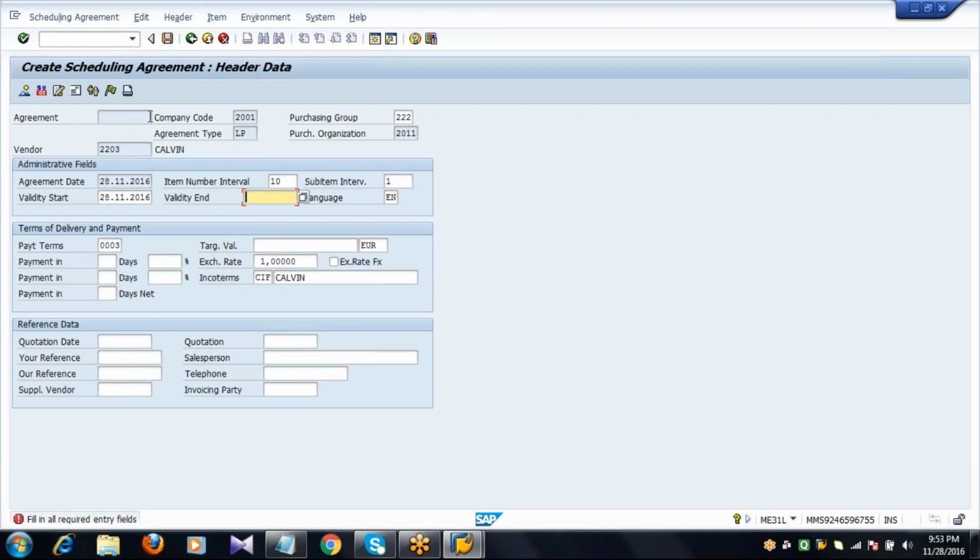Enter. Validity start and validity end. So for how many months or how many days you are planning. Let's say for example, for a period of 1 year I will schedule it. Then payment terms. And no need to enter the target value. Press enter.